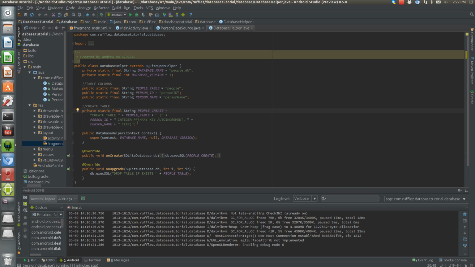Next, we need to create a string to create the table. Also, make these public because we're going to be using them in another file. If you don't remember exactly what you named something, but you remember generally what you've named it, you can refer to it in other classes.